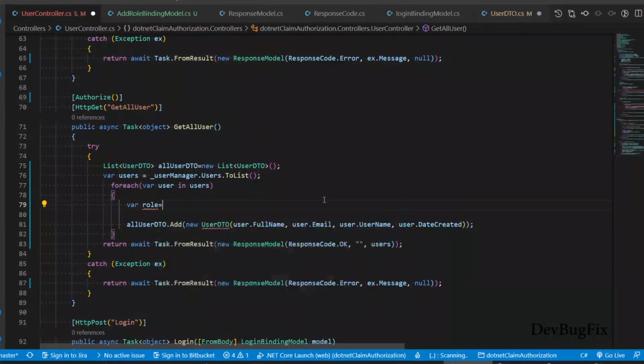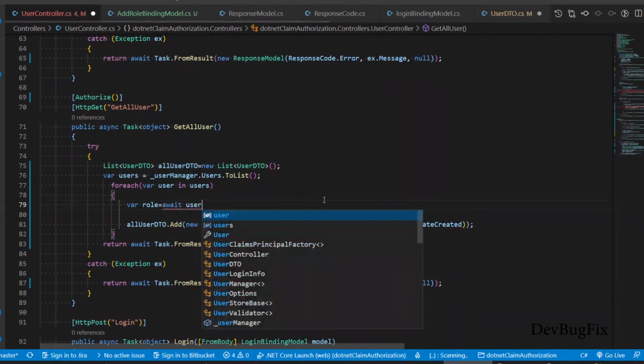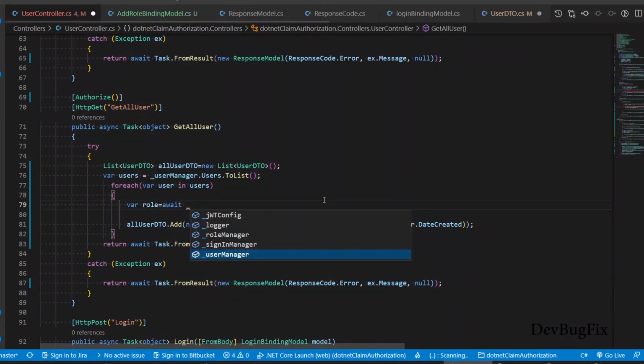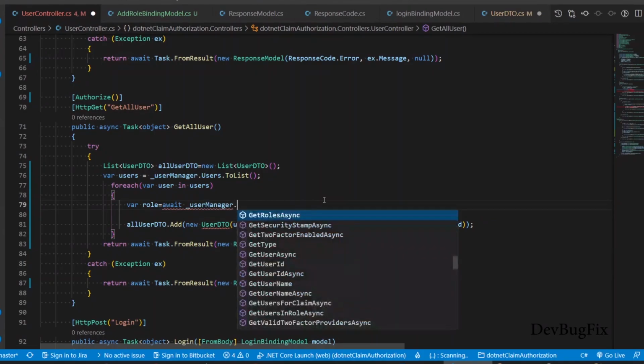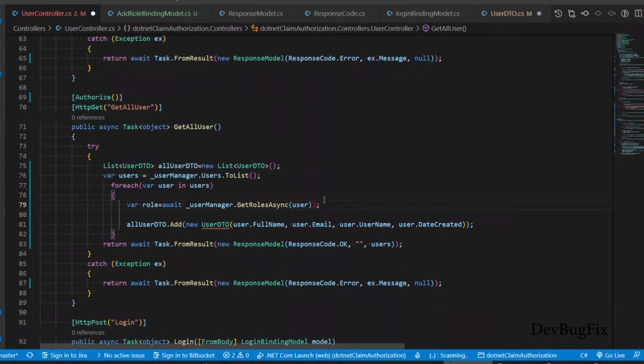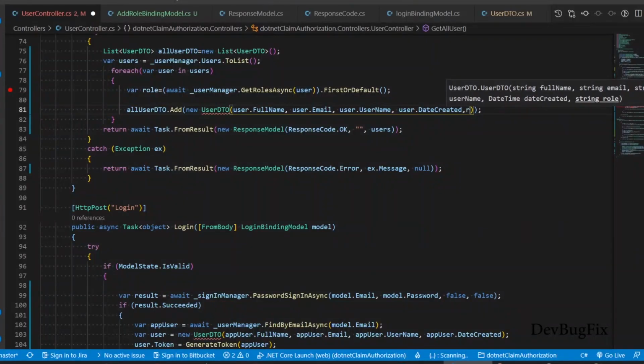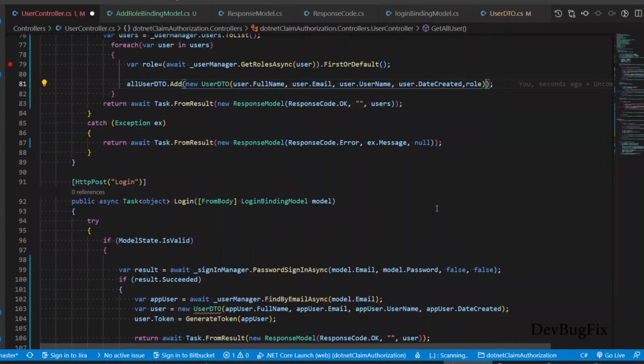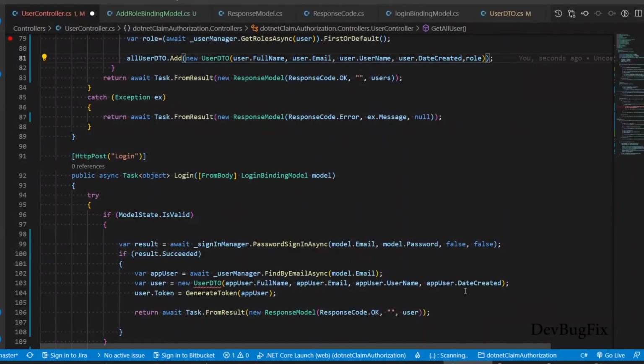Now we will get the role. This method is async. We have to add await, and UserManager dot GetRolesAsync, and we pass the user object. This will return all the roles. Now we are going with one user having one role, so we will call the FirstOrDefault method. It returns the first object from the list, and we will pass this role in the user DTO constructor, and we use this user DTO class in the login method.